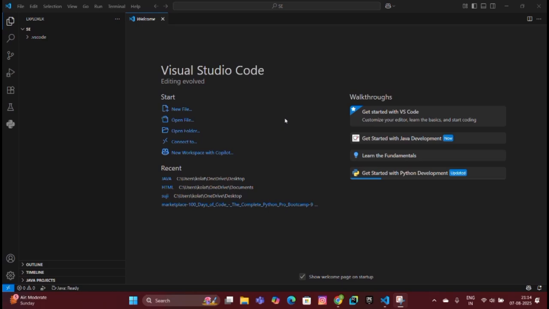We'll go step by step through each part and see the final output in action. This is perfect if you're learning Java and want to see how backend components interact in a real-world example. So let's dive in and bring the code to life.